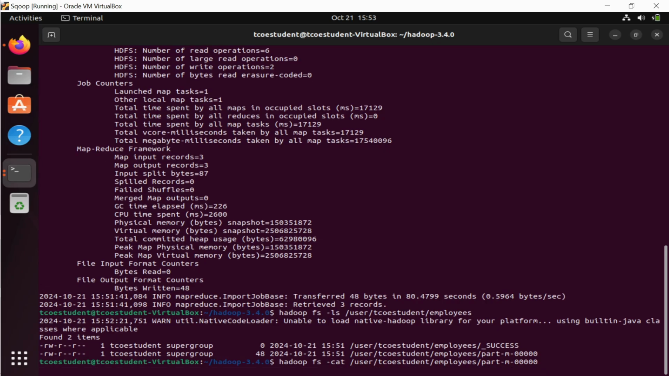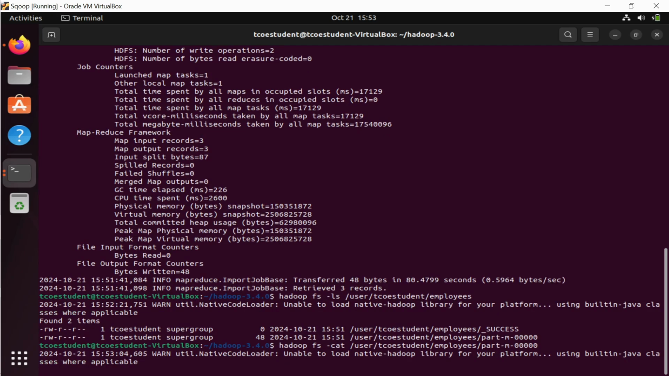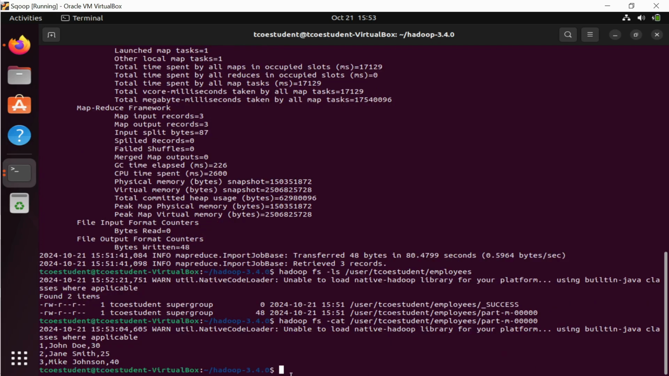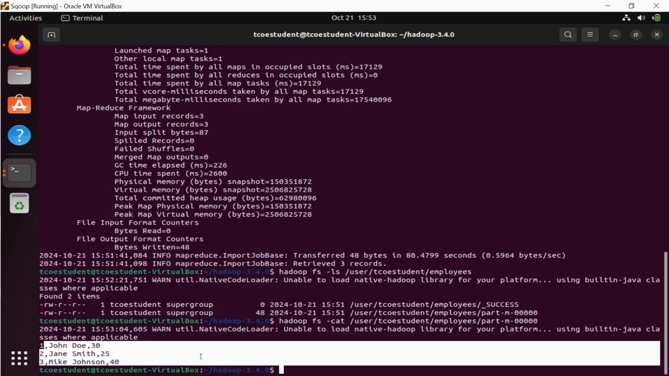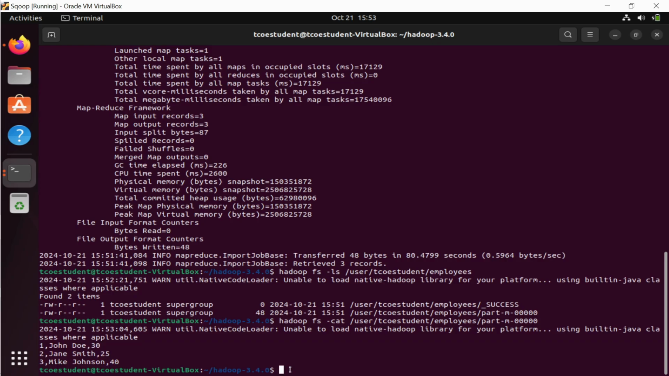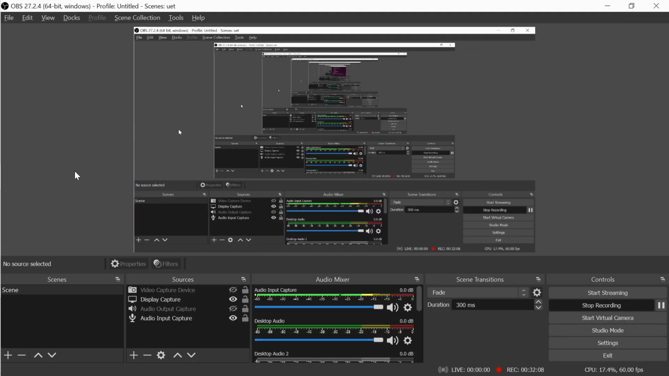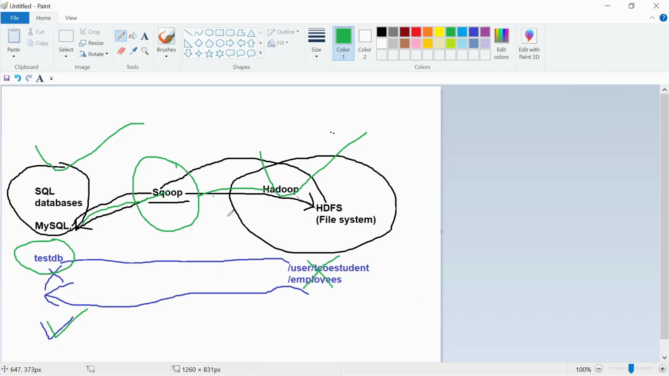and we click enter. Now we are checking whether the records in HDFS have been transferred, and you see there are 3 records in the file: 1 John, 2 Jane, and 3 Mike. So the records were successfully created, and hence the Sqoop import process worked. And now what are we going to do? Now we are going to do the reverse. We will keep the records in Hadoop HDFS as they are, right?